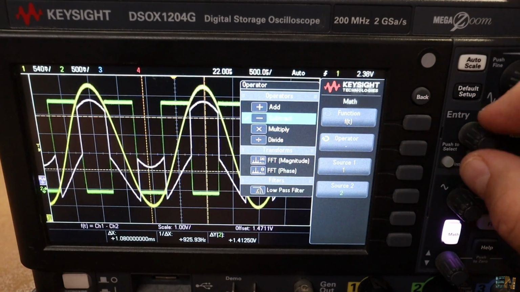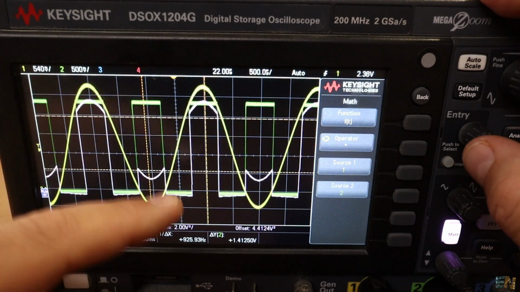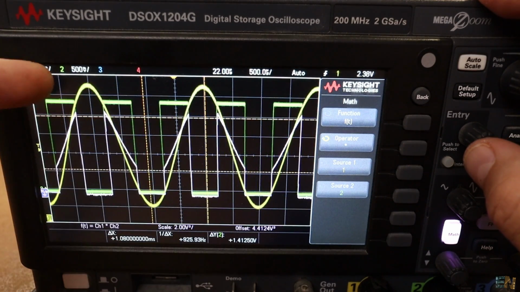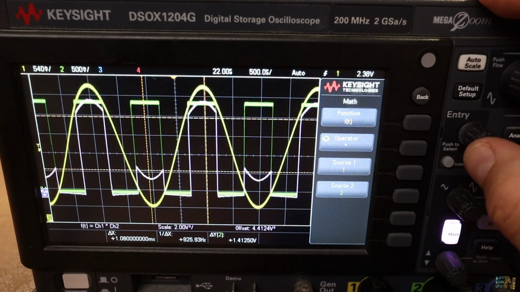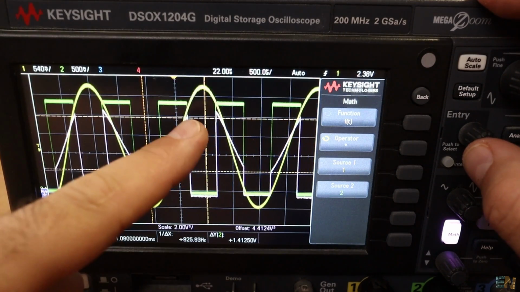And if you want to, for example, get the power, you use multiplication. So I select multiply, which is this one. And now the purple line is the representation of the power at each given moment, because it's the multiplication between the yellow one and the green one.